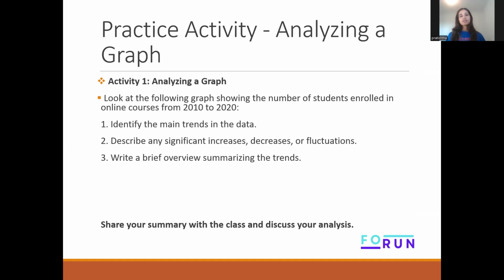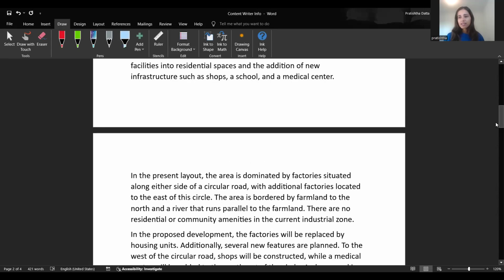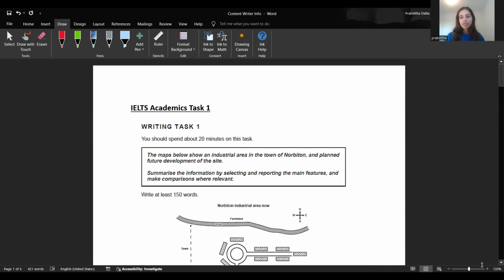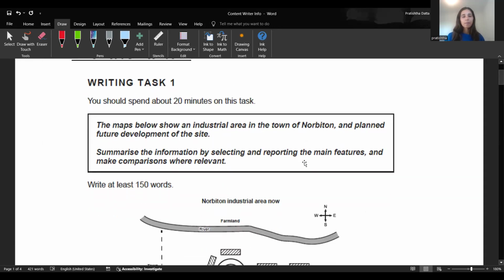So activity 1 is, okay, so we will not do these activities. Now, let me share my screen once again to the document that we are going to do. This is the exact question that you will get for your IELTS. So this is academic task 1. You should spend about 20 minutes on this task. So you only have 20 minutes.